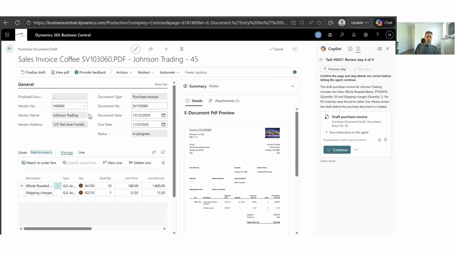This is everything that the agent already did for me, right? From the PDF, it extracted the vendor. So Johnson Trading was already set up as a vendor, vendor number 60. The invoice number that was on this invoice at the top, ending in 3060, it put there already. The document date, it said December 12th, so it put that in nicely for you here. The due date, it extracted from it. All of that was from the PDF. And from the line items, it extracted what kind of thing it was.